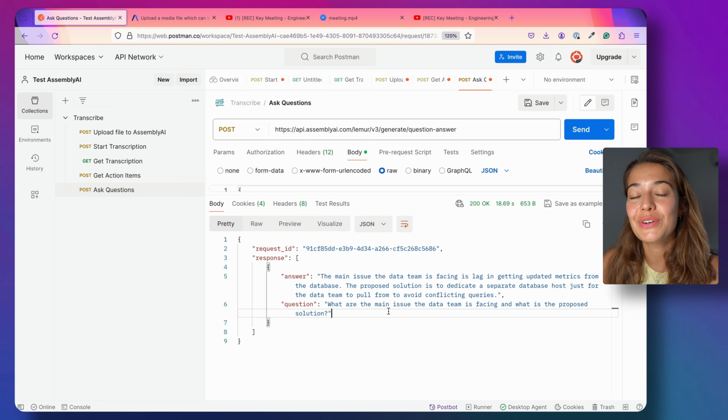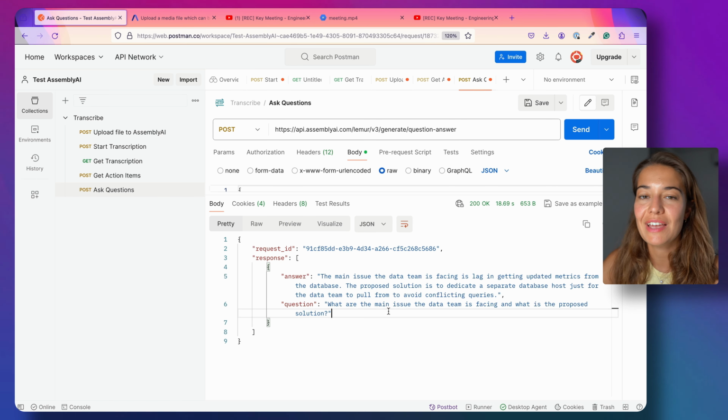Hello, today let's learn how to use Postman with AssemblyAI's API. I will show you how to transcribe an audio file, but also how to use some of the conversational intelligence models AssemblyAI offers, like speaker labels.